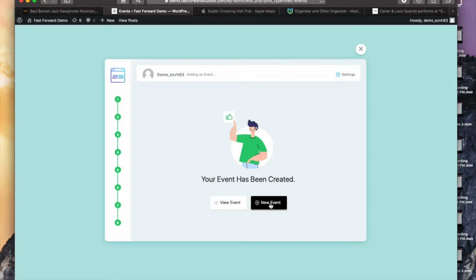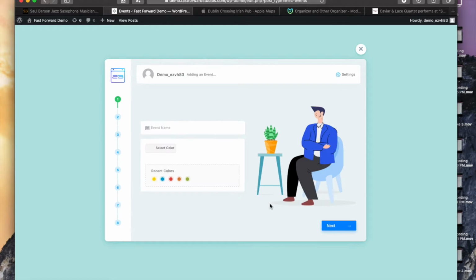Let's do that. Let's create another event in a different category or something like that. So select a color. Let's do a green. Hit next. Oops, I forgot the event name. Let's call it, let's see, Shroom event.